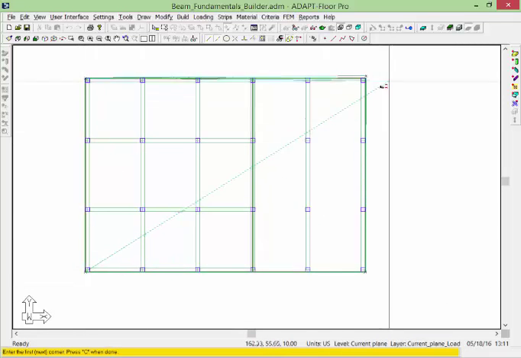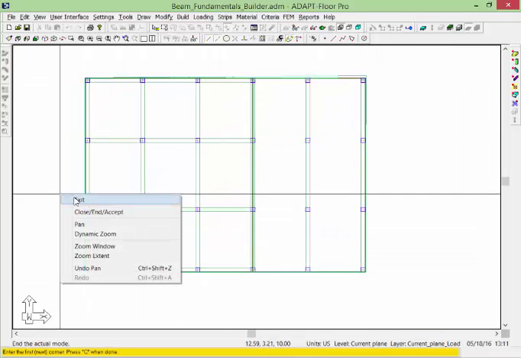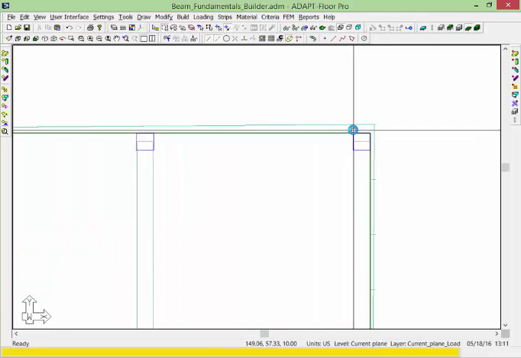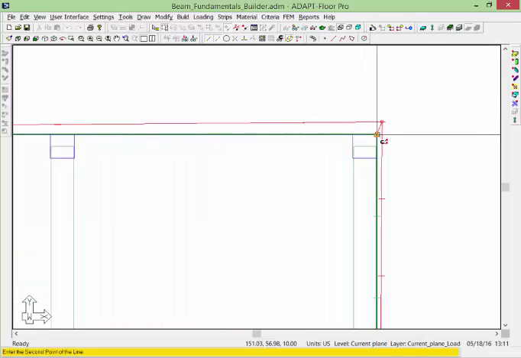And you'll notice that this point at this corner missed the snapping. That's okay as long as it covers the slab. I'll just make sure it's more accurate and move it.